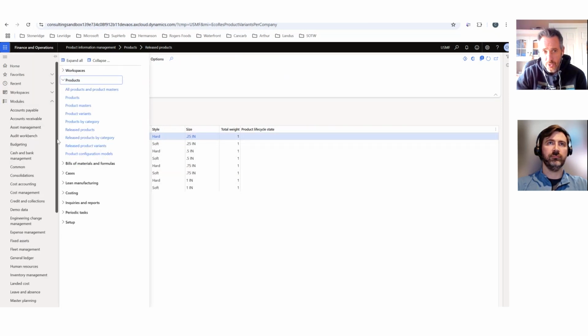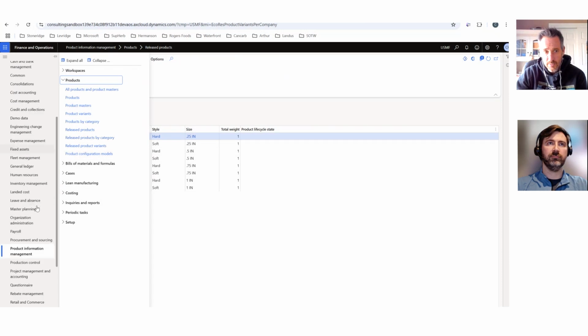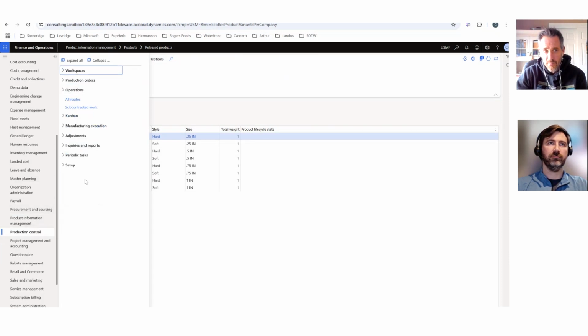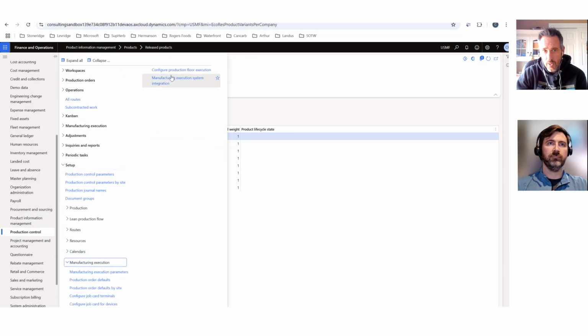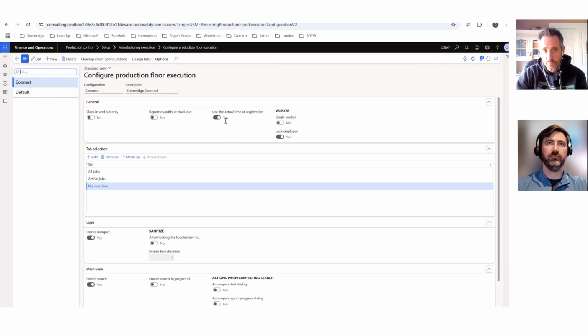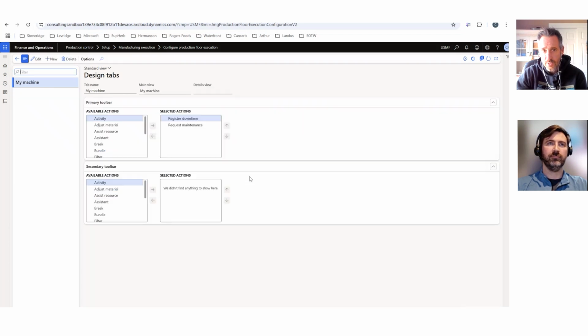The other setup I want to show on the production side is if I go to production control, and then I'm going to go to setup, manufacturing execution, configure production floor execution, and we're going to look at our connect configuration. And we have our all jobs, we have active jobs, and we've set up this my machine configuration. And if I click on that, there's going to be two steps in here, two actions that we can perform. We can register the downtime, and then we can request maintenance. So that's the setup on the production side.